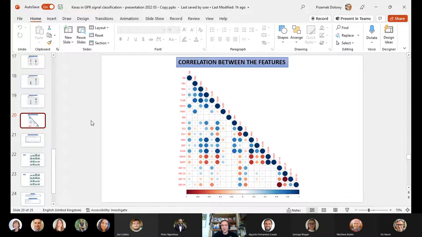The red dots are negative correlations, and the blue dots are positive correlations. And please correct me if I'm wrong. I hope that when there is no correlation, basically there is a predictive power in the whole set of attributes. When there is a strong correlation, basically there is a redundancy. We can replace one variable with the other because they bring the same information to the system.